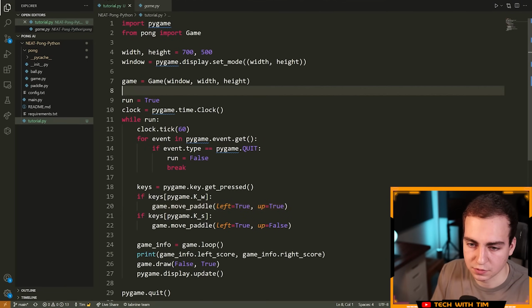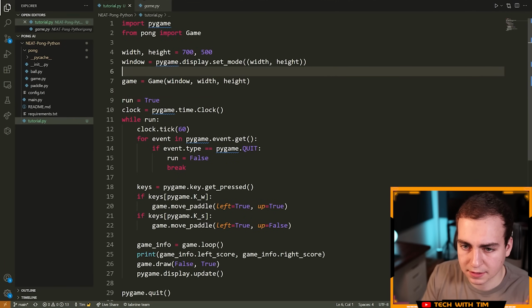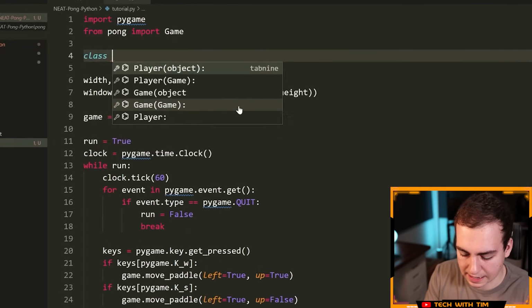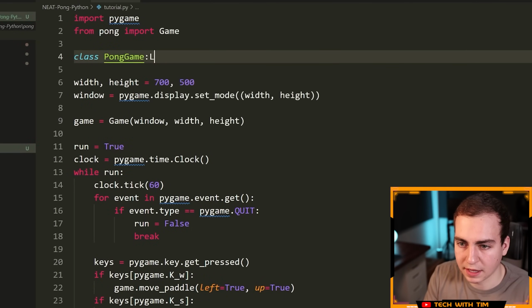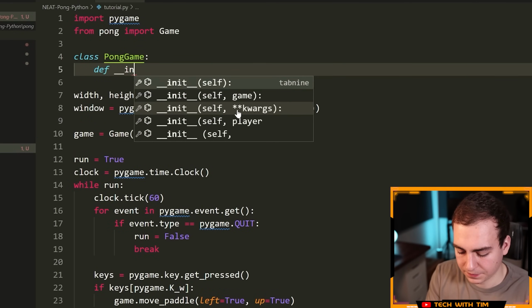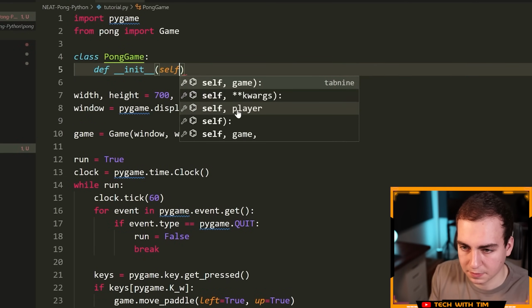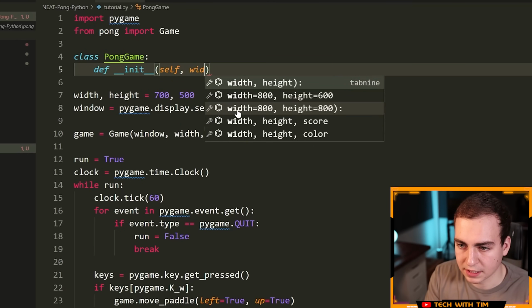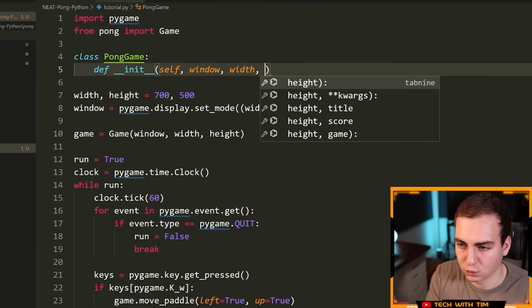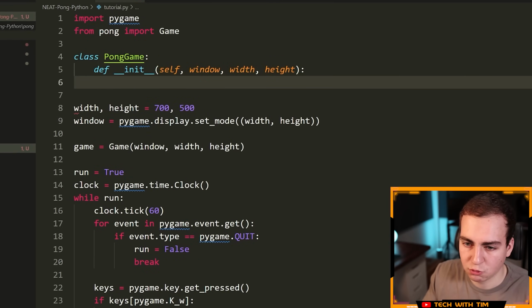So let's go ahead and do that. I'm just going to make a class here, at the top. Let's say class, I'll call it PongGame, and then we'll define an init. In the init, we'll take in a window, a width, and a height, and we'll initialize a game.